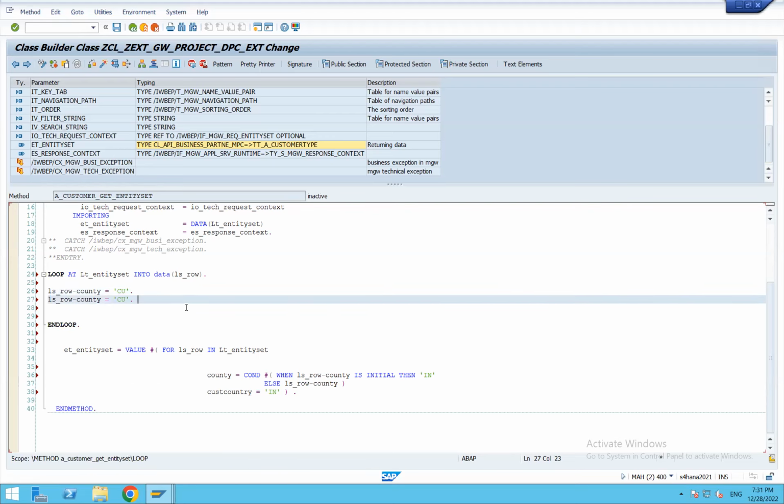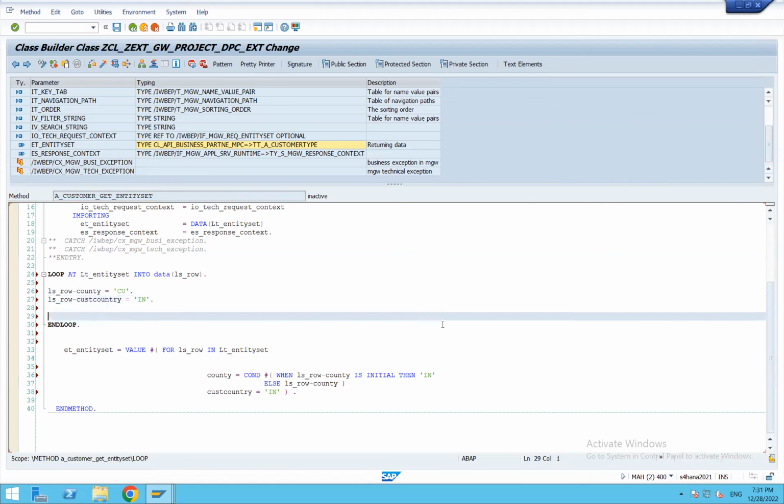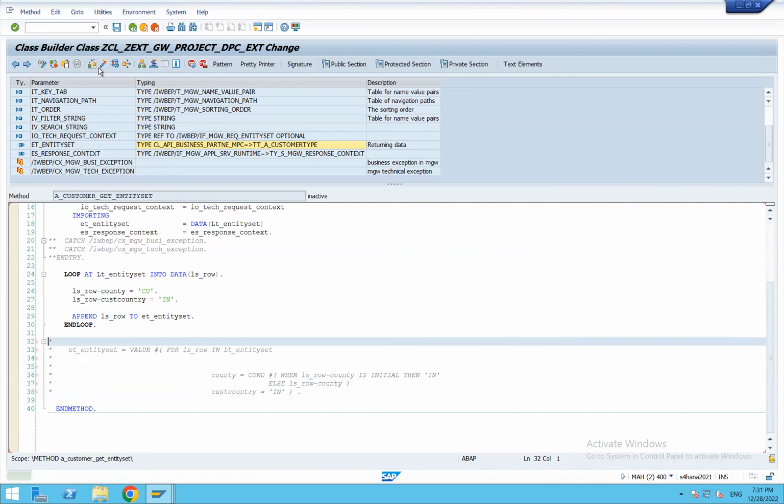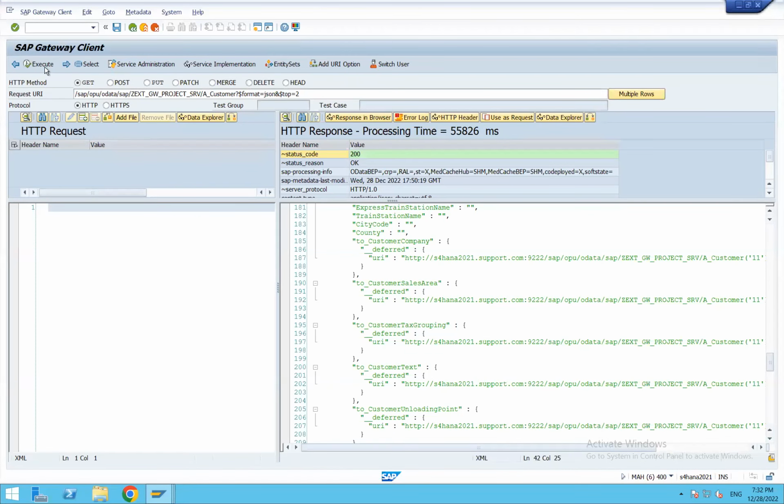Custom and cust country equal to IN. This may be a bad practice, but perfect. This is the one that took a long time for us.